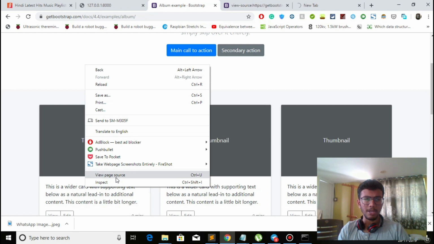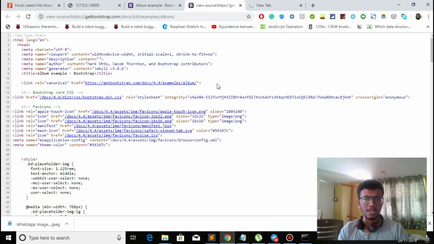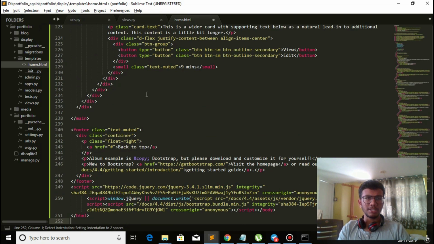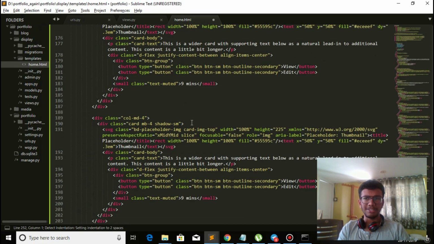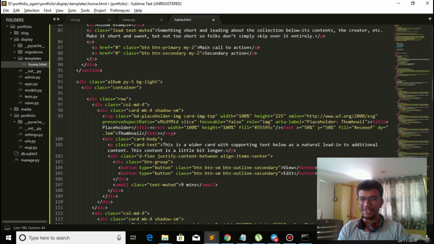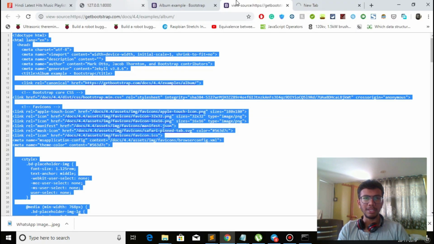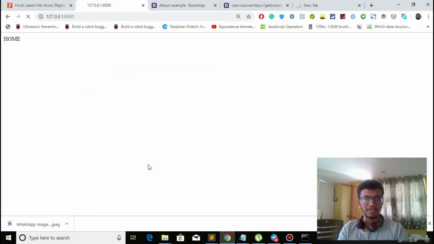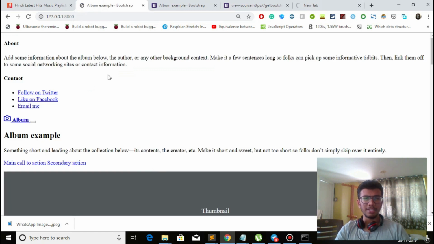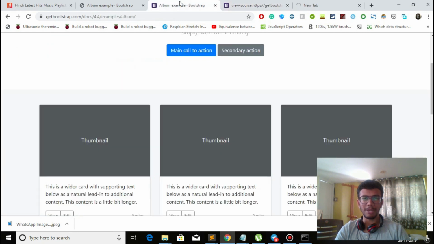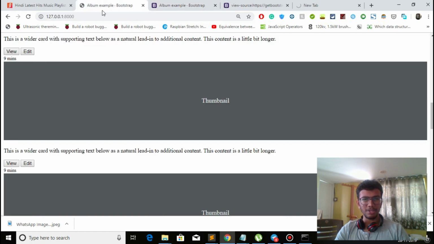So right click, I'll be taking the view source, and I'm selecting the whole thing, and in my home page I'm pasting everything. Okay, so this is just copy paste. We do not need to code anything. But if we copy, and if we just refresh, this is not what we were expecting. We were expecting something like this, and we got something like this.